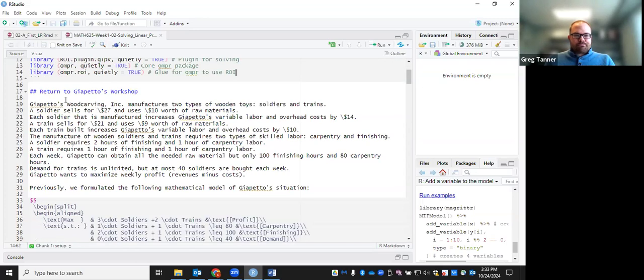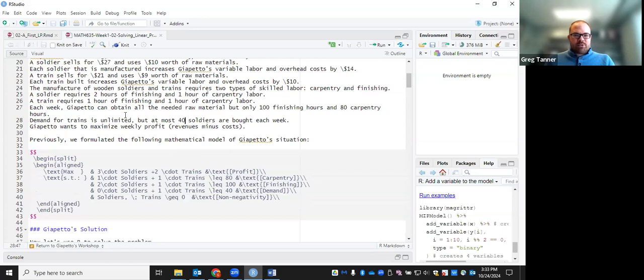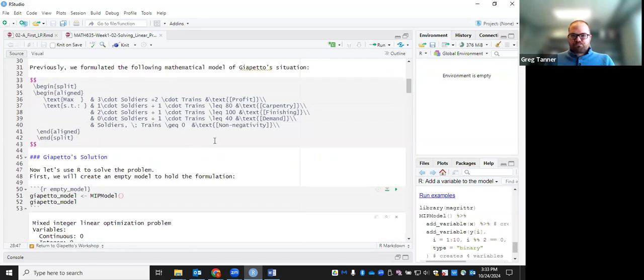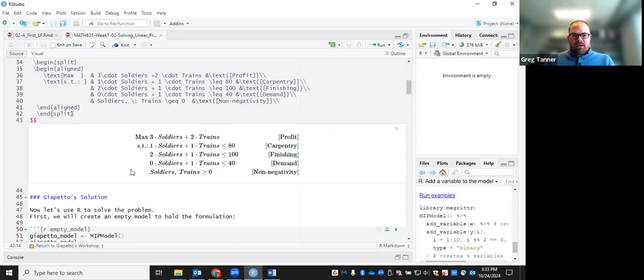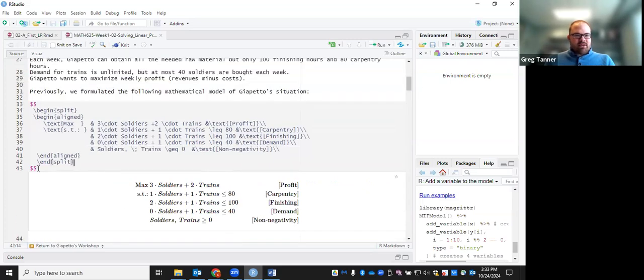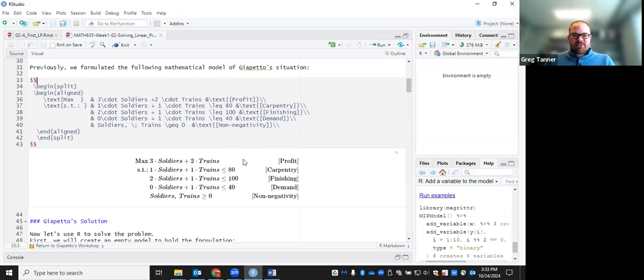So here's the description of the Geppetto's workshop problem again. I'll let you read through it as well. Here we can see it written out in mathematical notation. In here, with the double dollar signs, this is LaTeX, which is a fancy kind of math code to make pretty math equations. And so here are those, here's the linear program for the Geppetto's problem.